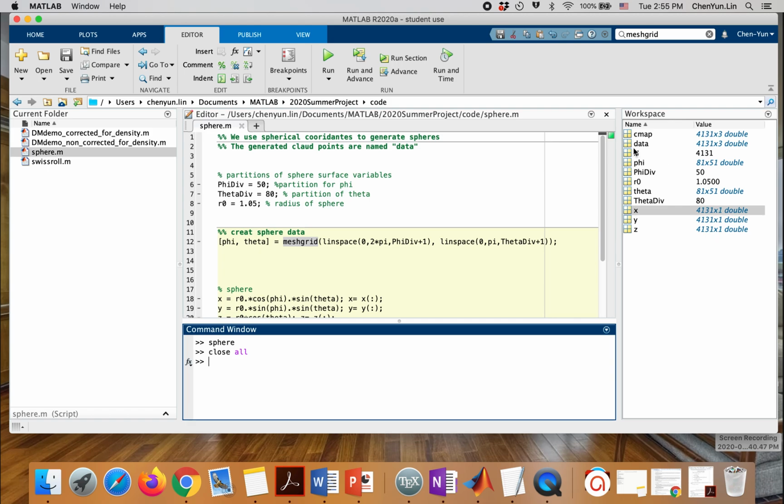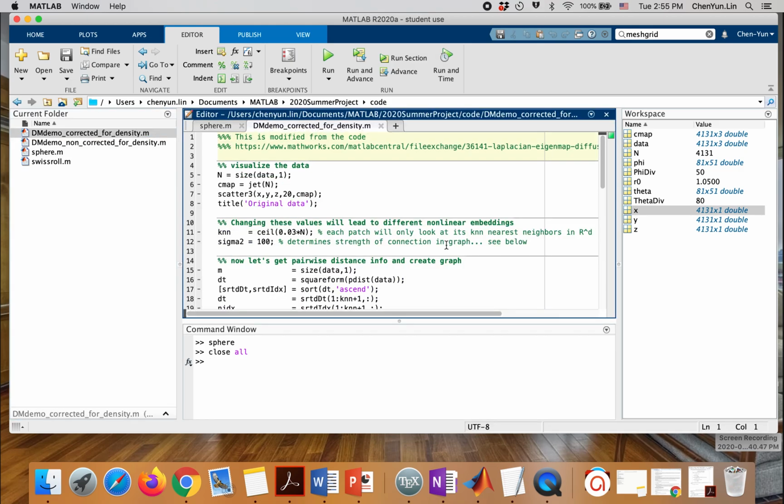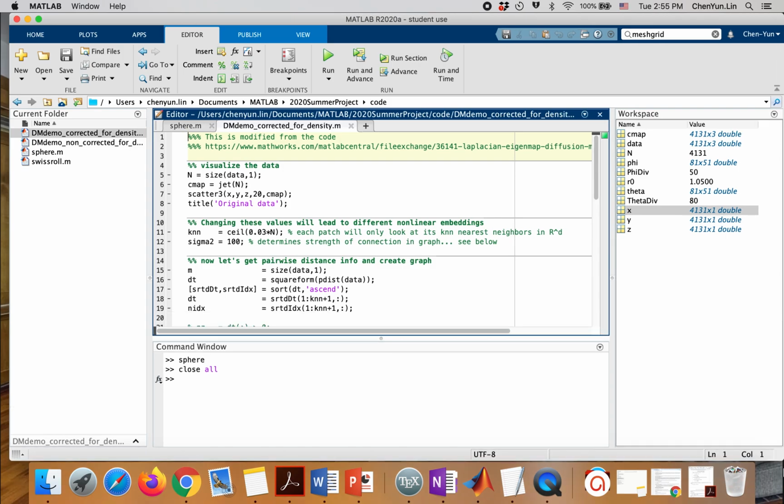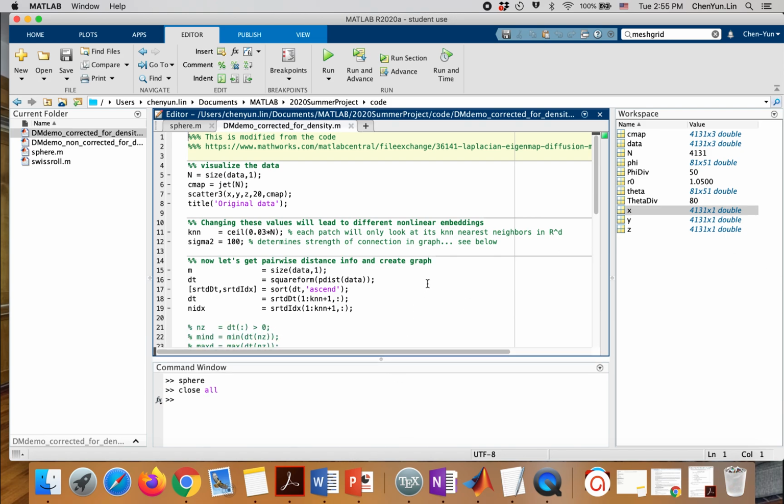Okay, so you see that I have a variable called data, that is the information for our points. And now let me open the function DiffusionMapsDemo. This demo and the other demo are modified from code I found on the internet. So you can just Google search diffusion maps code, diffusion maps MATLAB code. You'll find something, and you can play with the code that you find too.